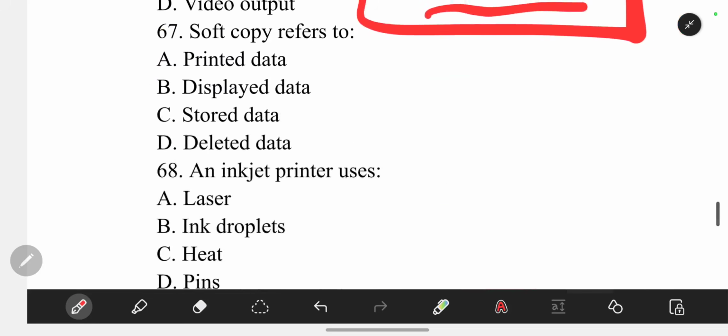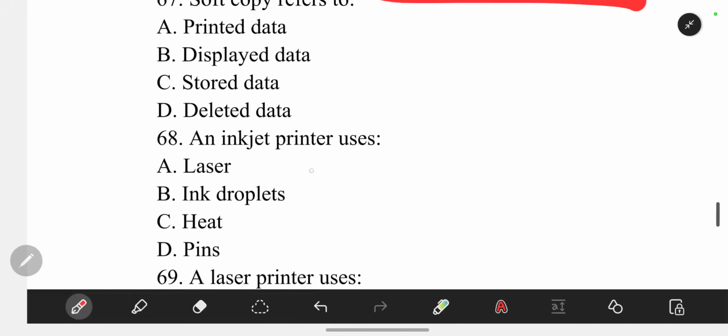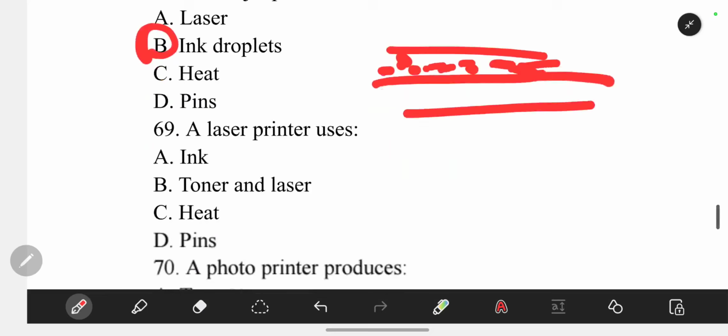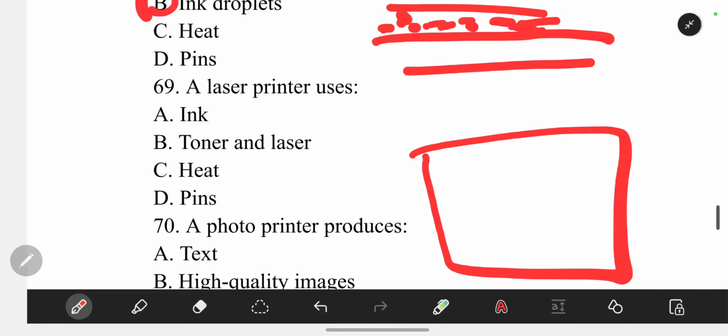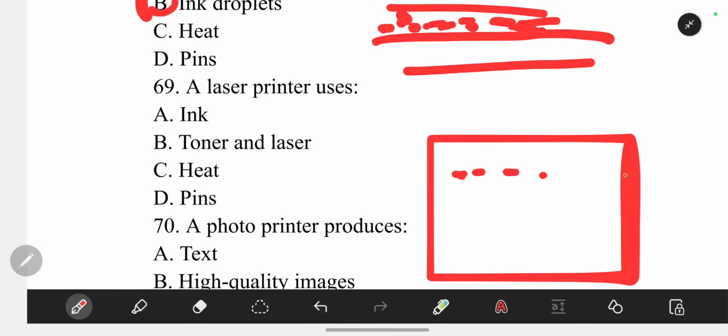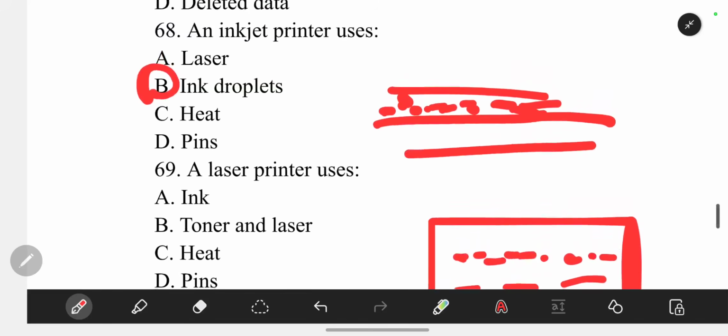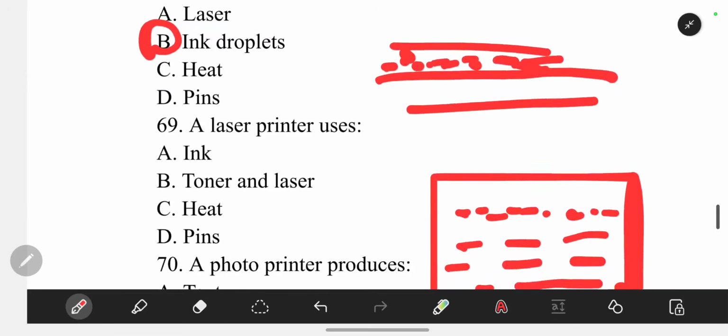Then our 67, an inkjet printer uses, so it uses ink droplets. So if let's say we have a printer, let's imagine this is a printer, this is a paper, it sprays small dots of ink like that on the paper. If let's say this is the paper, it has dropped the ink, then it shall be able to copy the words using that ink. So an inkjet printer uses ink droplets.